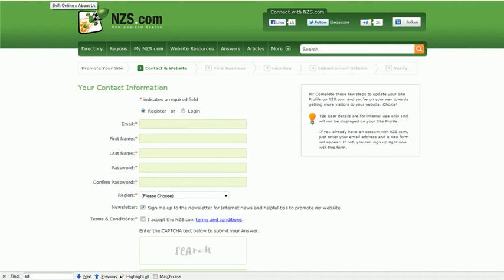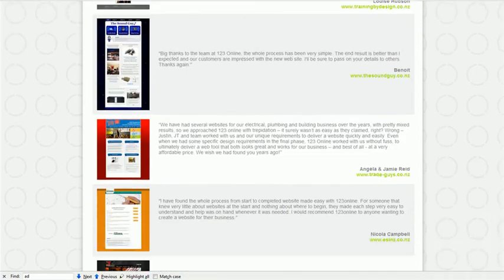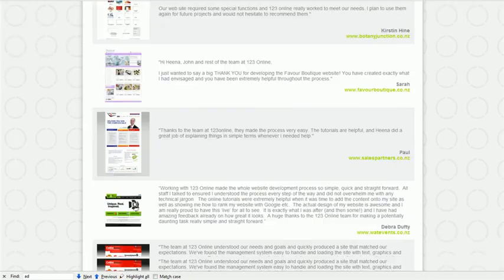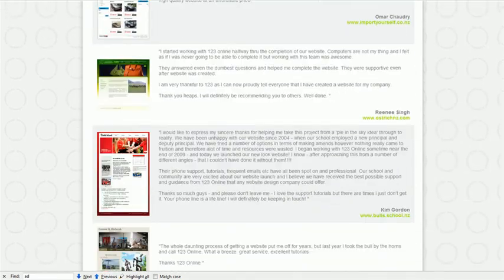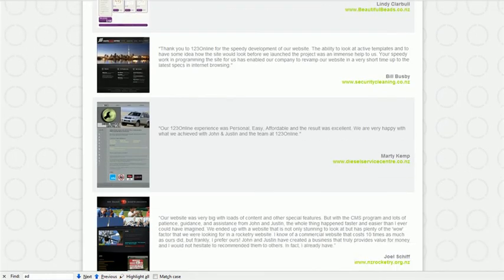If we've designed your website, we'll gladly put a link to your site on our client comments page. This should also help your website climb the search rankings. If you're not already on this page, simply email your project manager with a few comments about the service you've received from us, and we'll put your project up on this page.